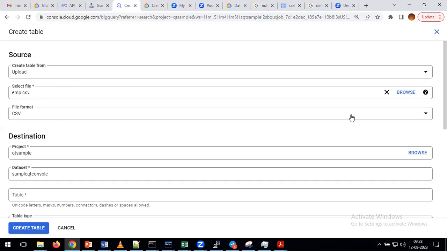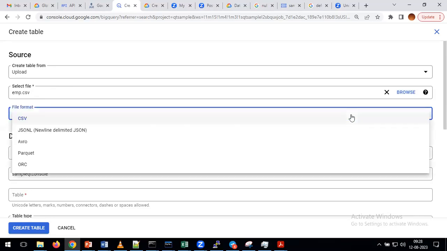And after that, what is it asking? It is asking the file format. What are all the different types of files we are having? CSV, JSON, Avro, Parquet, and ORC. I know most of the folks don't know what Avro, Parquet, and ORC are, and we are going to cover that in the coming classes. But for now, what type of file are we dealing with in this example? We are dealing with the CSV file. So here we need to give the file format as CSV.